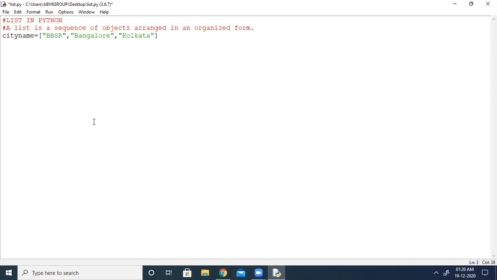Now I want to display these values in reverse order. So for that, what I will do, I will write the name of the list, city name dot reverse. Now I want to print them. So what I will do is print city name. Save and run.